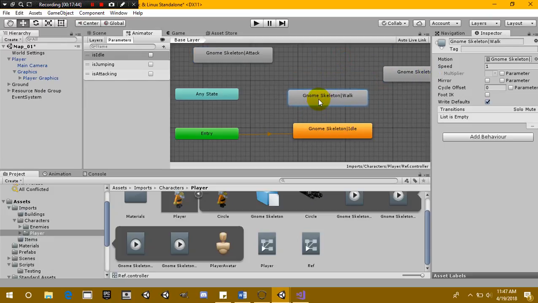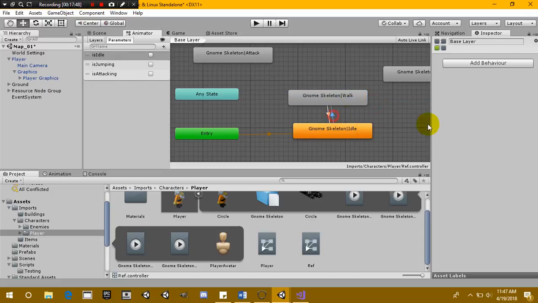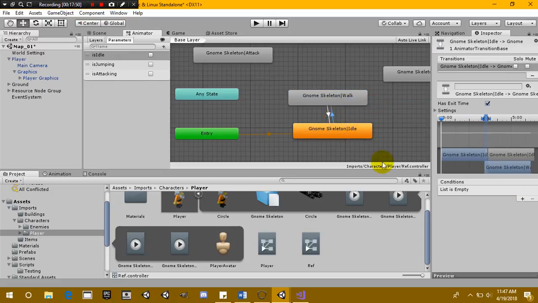So we want to go to the walk state first. We're going to say make transition, perfect. And we're going to press plus on the condition. Now this is from idle to walk, which means isIdle is equal to false. So we want to take has exit time off. We also want to press plus, and we're going to put isAttacking is equal to false.